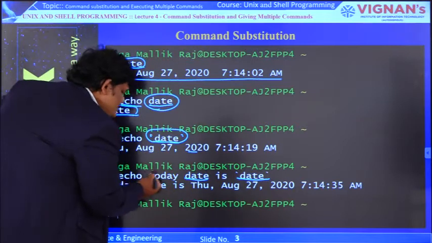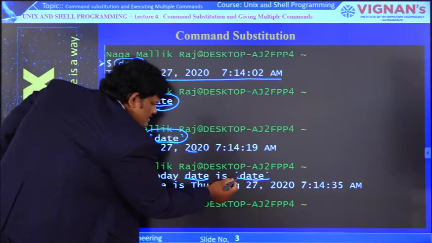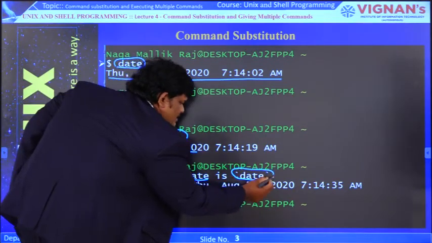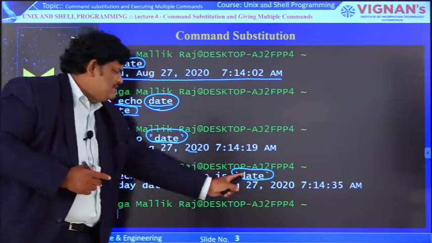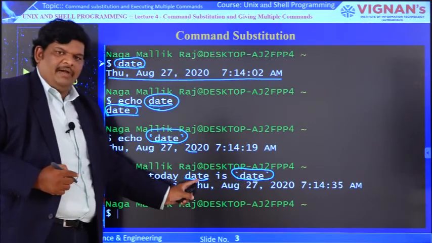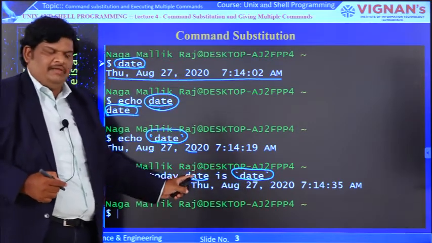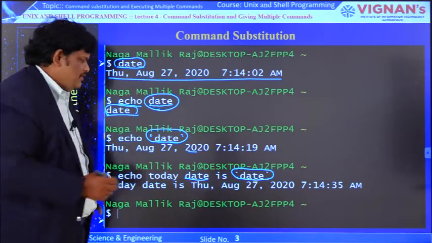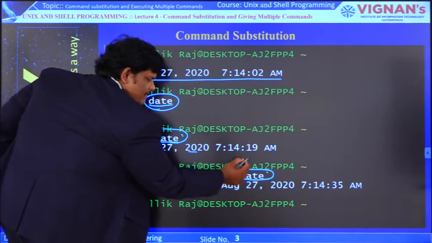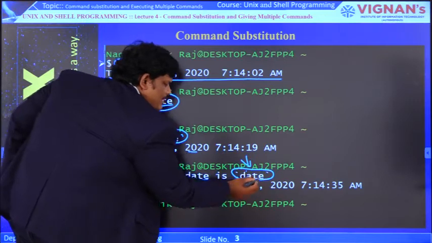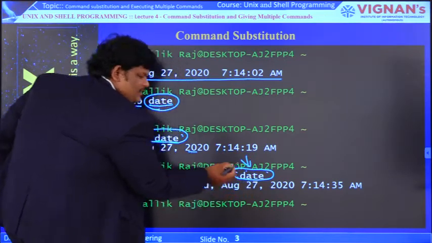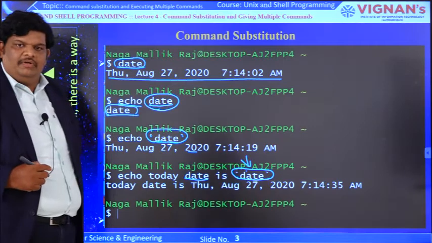First it will check, is there any command substitution? Yes, here the command substitution is there. That means what you mention within the backquotes is a command. The rest is not a command; it is a normal string. This is the command. So first the shell executes this one. The output of the date command is substituted in place of this word, along with the backquotes.